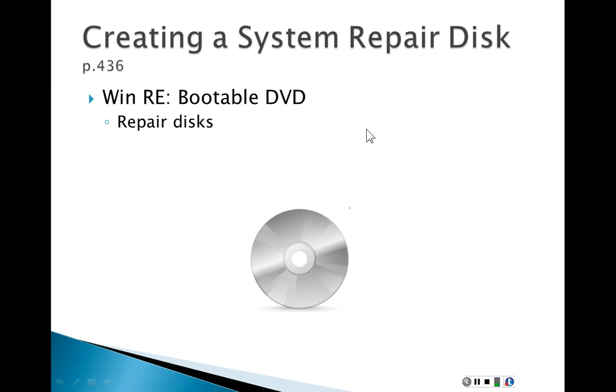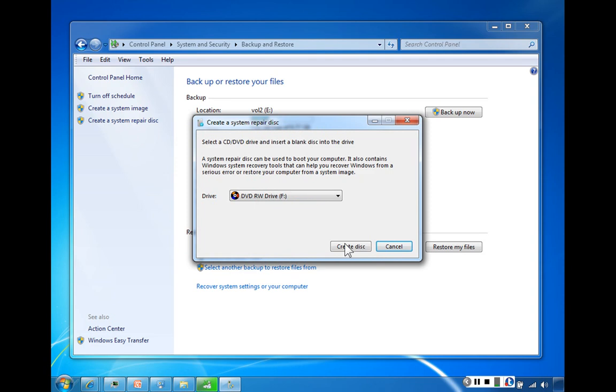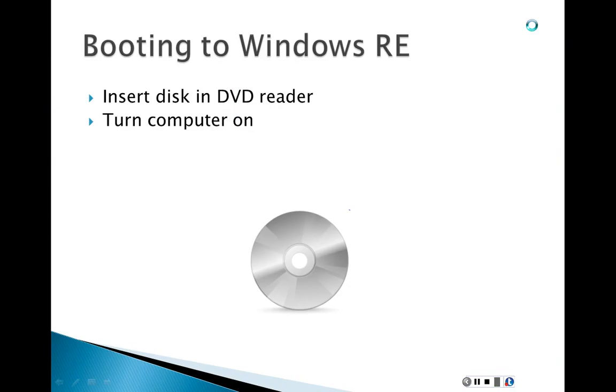It's easy to confuse Windows PE with Windows RE. Windows RE, which we talked about in the previous chapter, is a bootable DVD that's used for repairing disks that have Windows 7 installed on them. And to create a system repair disk, you go into Control Panel, under System and Security, under Backup and Restore, and we select Create a System Repair Disk. Put in the DVD, select Create Disk, and then it creates the Windows RE disk.